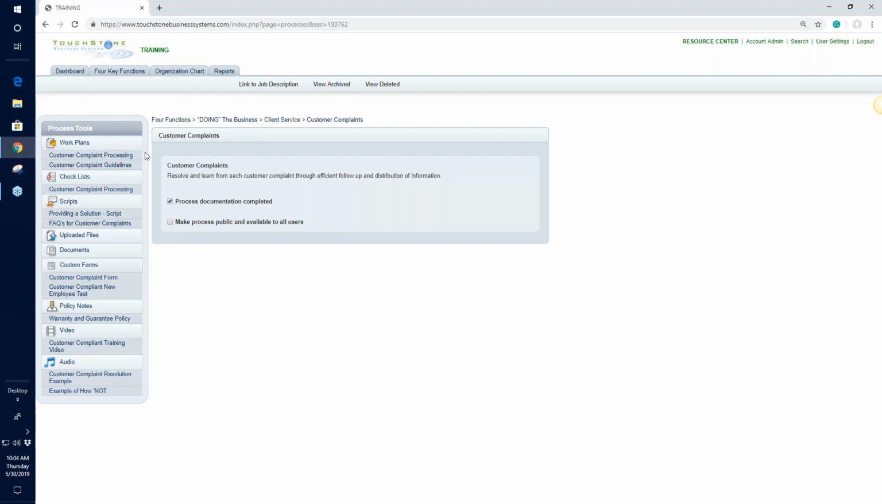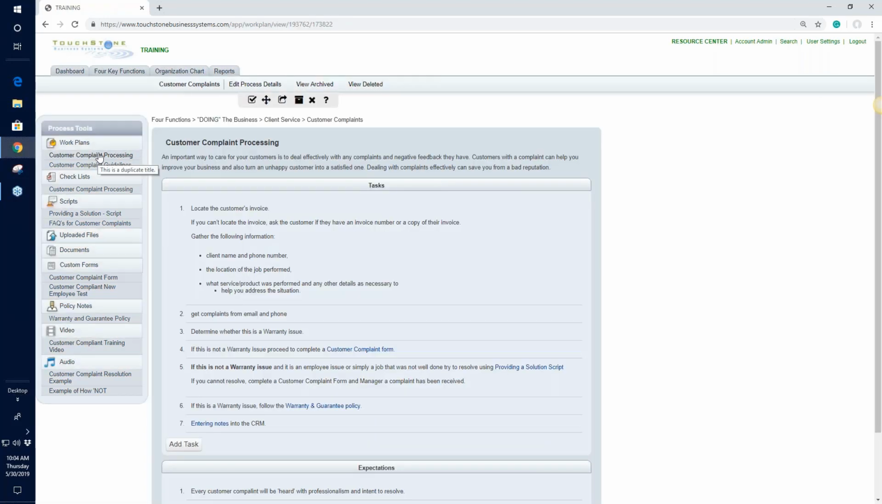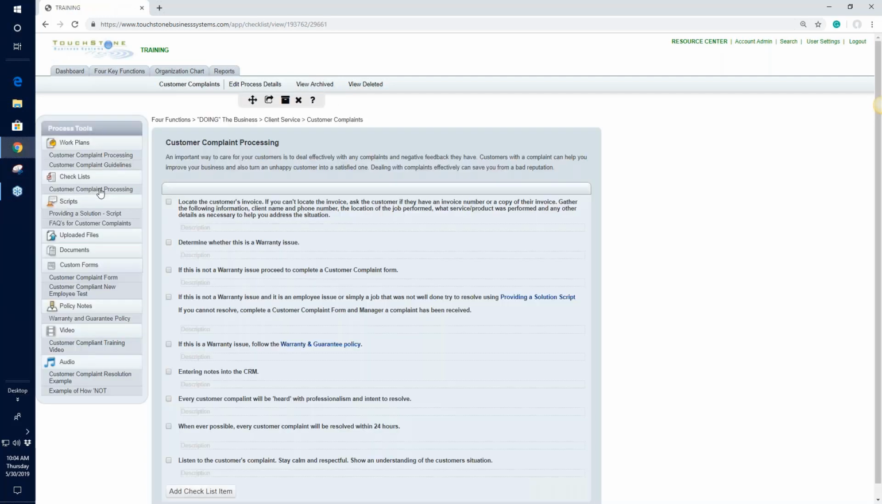So this is called the Process Tools page, and this is where the documentation of the process is created. Last week we talked about work plans right here, the first of the process tools, and then we also talked about checklists, which is the second of the process tools. So today we're going to cover the rest of these templates.